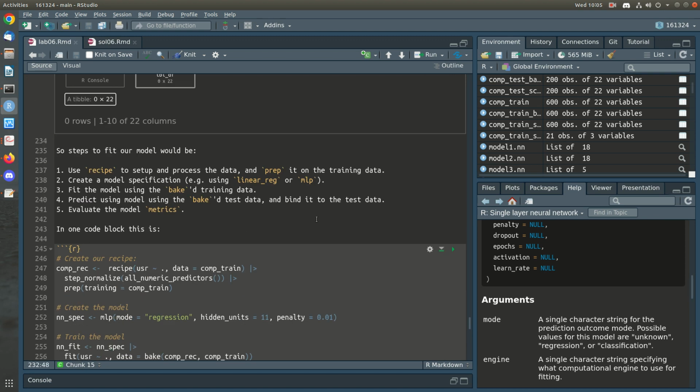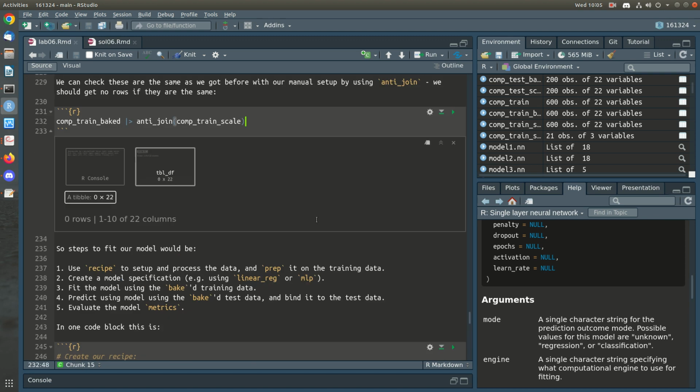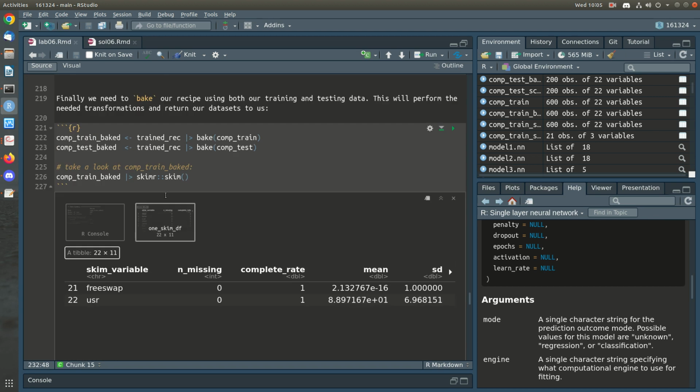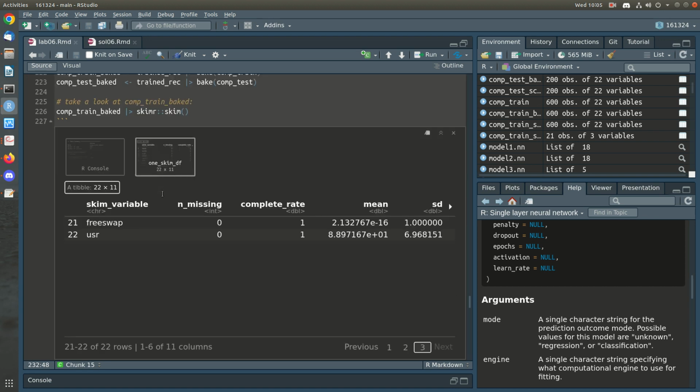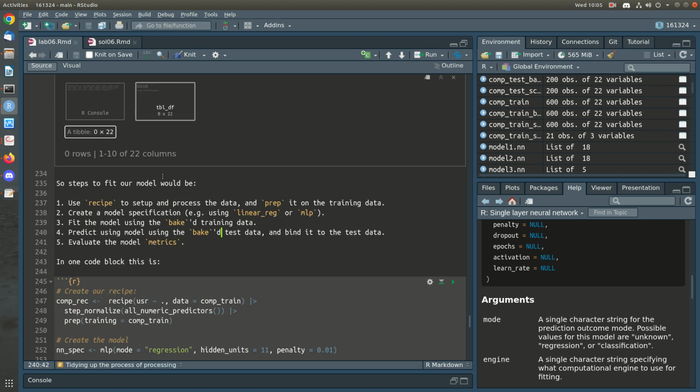Okay, so the steps to set up the scaling are to configure a recipe that defines the scaling. You then prep it using the training data. You then bake it on both the training and the test data, and then you fit your model on your baked data. Okay, so these are the steps. You use recipe to set up the process for the data. You prep it to the training data. You then create your model specification. You fit the model with the baked data. You predict the model with the baked test data, and then you evaluate your model metrics in the usual way.